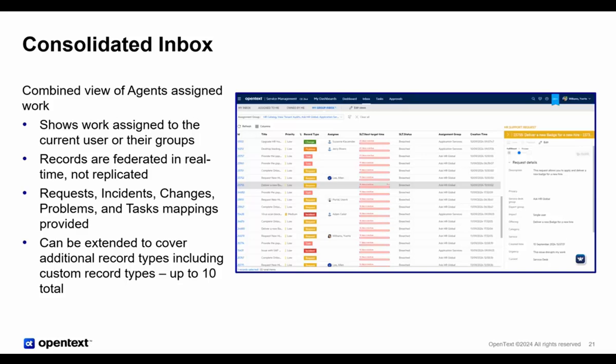So it's configurable to allow you to show the data that's most relevant to your users based on your implementation of the modules. And you can configure what shows up in the inbox in terms of record types to be only the ones that you think are relevant to your agents as they're working in this view. Hopefully that will make your agents more productive, especially the ones that work across multiple modules and don't want to be flipping around to different pages to see what they need to be paying attention to and working on.